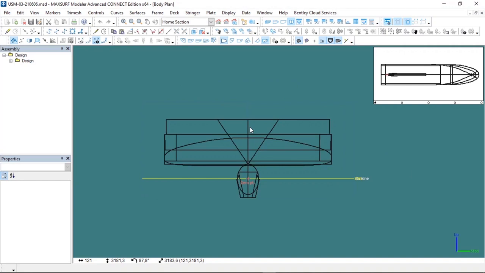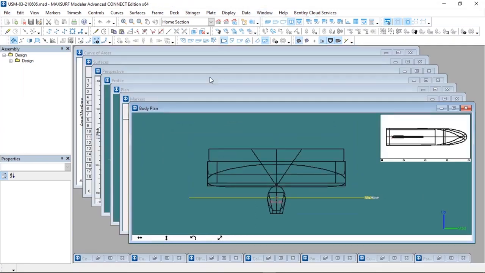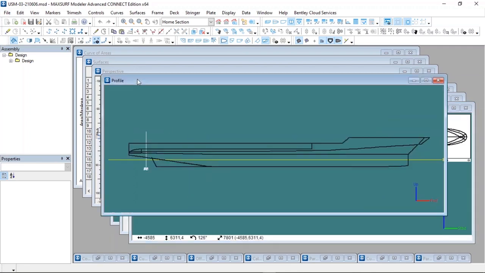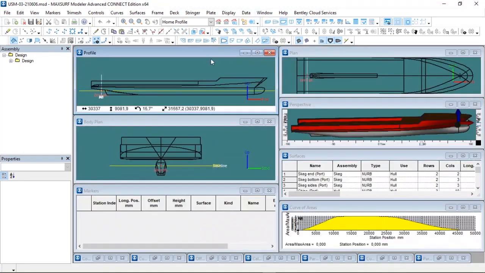It can be any appearance. It doesn't have to be body plan view. When I click the window and cascade command again, all the windows were lined up one after the other, together with the markers window. Now I enlarge any view again. I come back to the window menu. Tile horizontal. It sorts all windows running in the background in the longitudinal direction lengthwise.